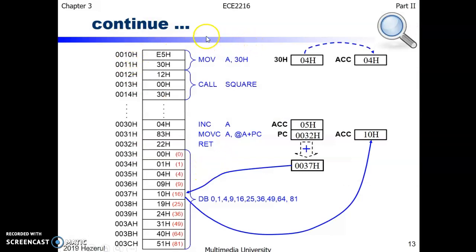Let's look into the detail of the code. So here is the address of the memory, and this is the content of the memory. The content of the memory is translated by the assembler from the assembly language. For example, MOV A, 30H, the code is E530H. So this instruction will copy whatever the value at address 30H into the accumulator. For example, here is given 04. So 04 will be copied into the accumulator.